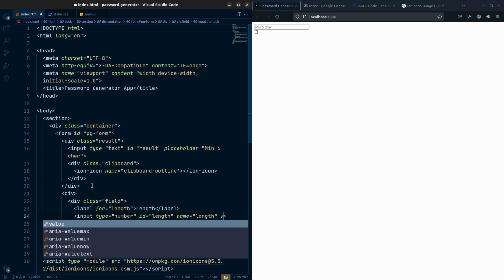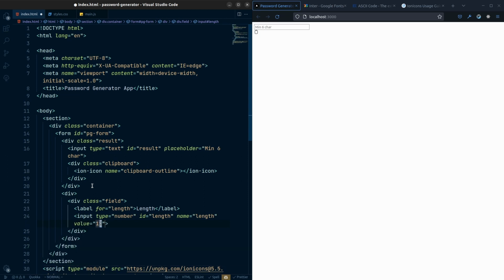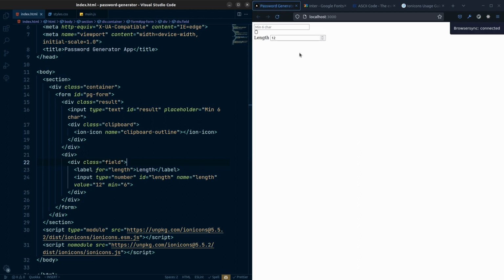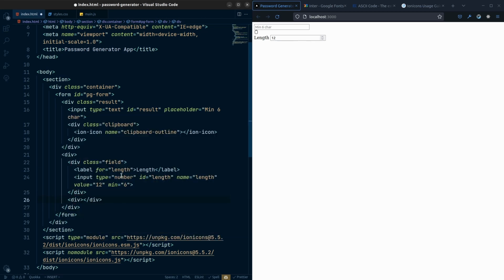Great. And the default value will be 12, and the minimum value that we will accept will be 6. This is also what we said here, the minimum character that we want to have is 6 characters, and that's why I also added the minimum 6 in the input. So if I save that, now we should see another input with the label of length, and this is the first field. We need to do the same thing for our next field.